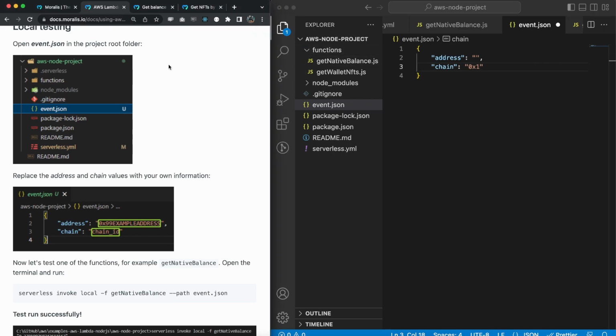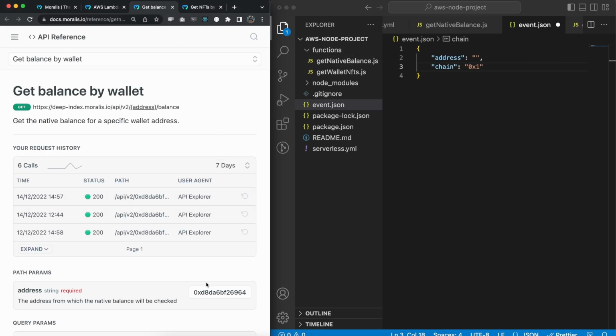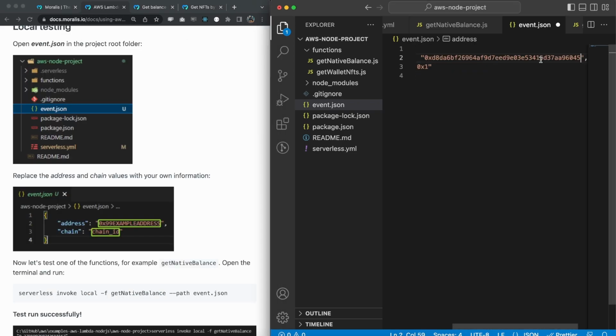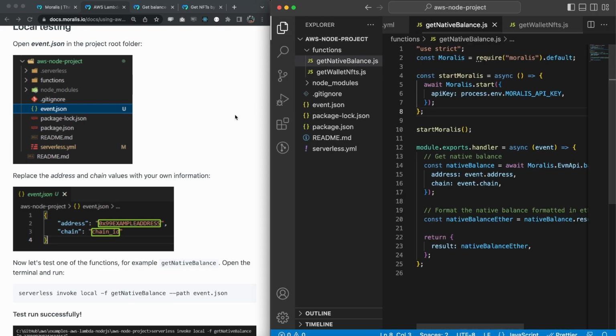And for wallet, I'm gonna copy this one. You can use your own if you want to. That doesn't really matter for this example. So I'm going to paste that in and hit save. And then we can close this file.